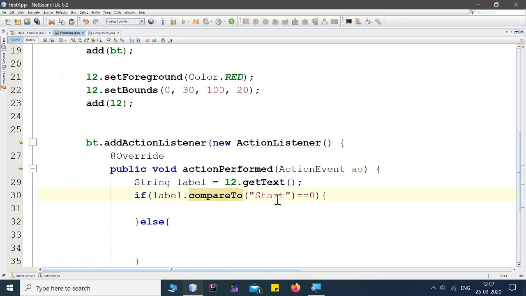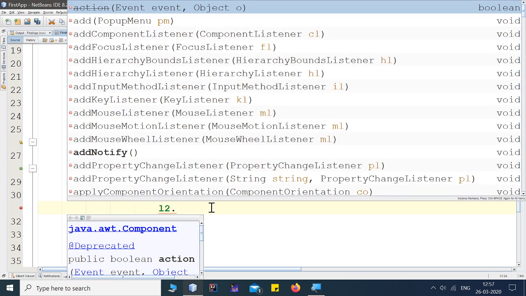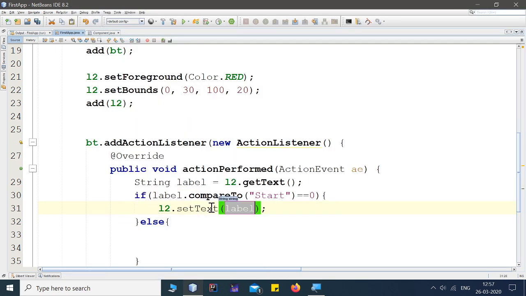If my label is start, then what should I do? I should set it to stop. So L2 dot setText to what? To stop. I should set the text of the label to stop. Otherwise, I should set it to start. Okay, just run this program and see what is happening.